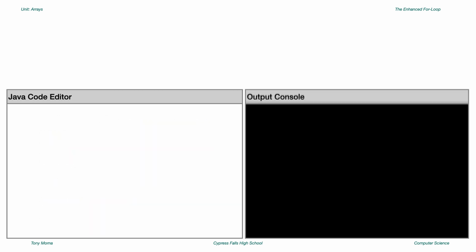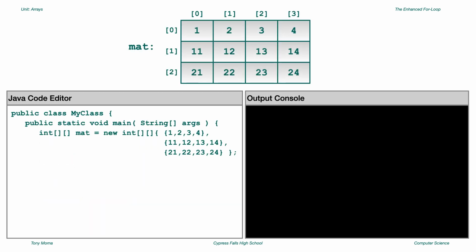Enhanced for loops can also be used for matrices. However, if you're going to use an enhanced for loop to iterate through a matrix, just know that you can only iterate it in row major order. You cannot iterate through a matrix in column major order using an enhanced for loop.